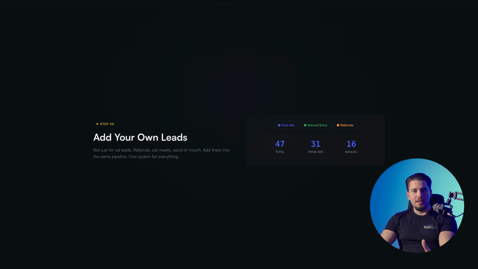Now, the cool thing about Drive OS is it's not just for leads from ads. You can add your own leads. So let's say you're doing a job and somebody approaches you as they've seen that you're carrying out the work and they've expressed interest. Now, before you would have had to scramble around on your phone, take their details, etc. Now you can very simply add them in to the CRM. Just take their details, add them into the CRM.